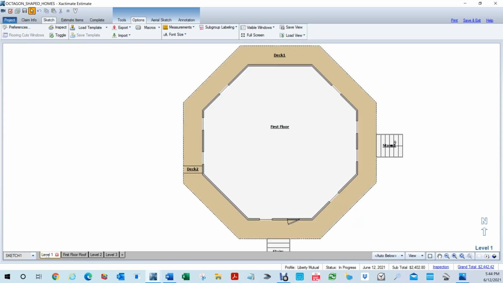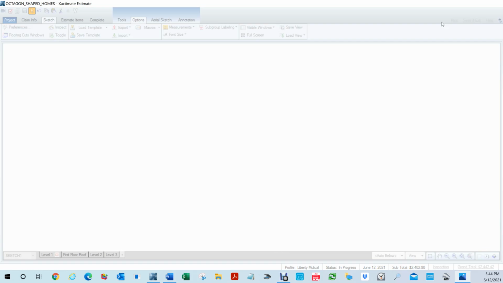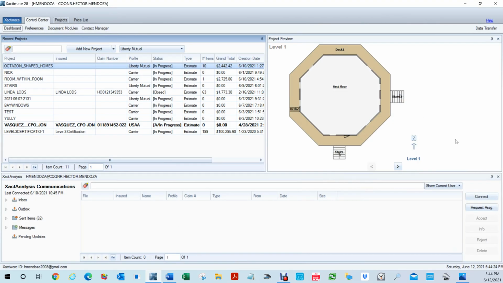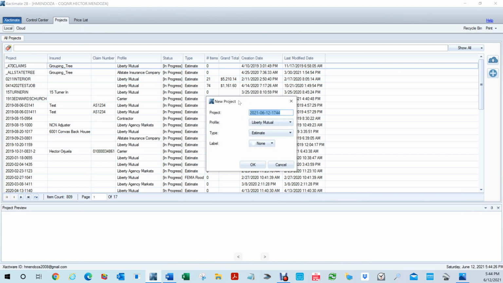I'll go step by step. We don't need anything, so I am just going to create a new one. Save and exit. Go to Xactimate. I'll go to projects, create. I'm just gonna call it Octagon with a deck.